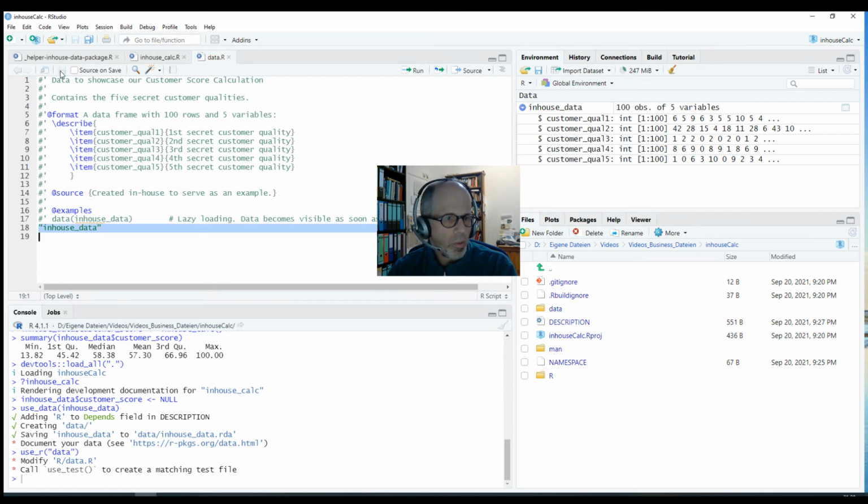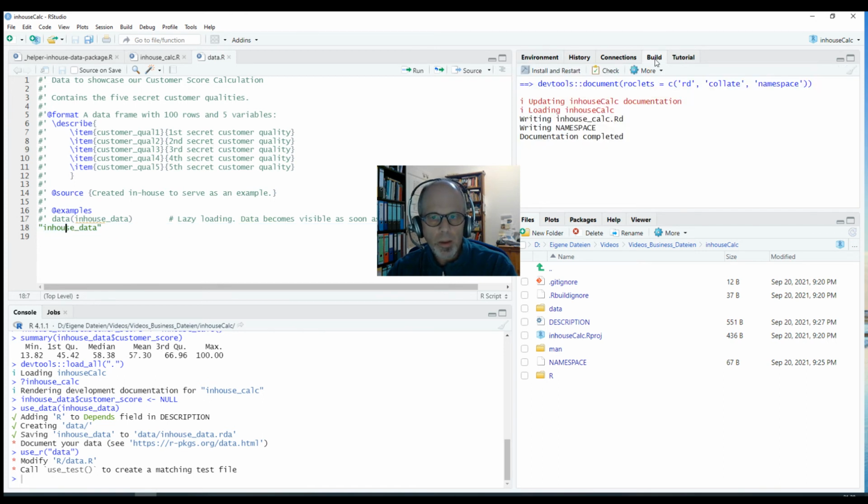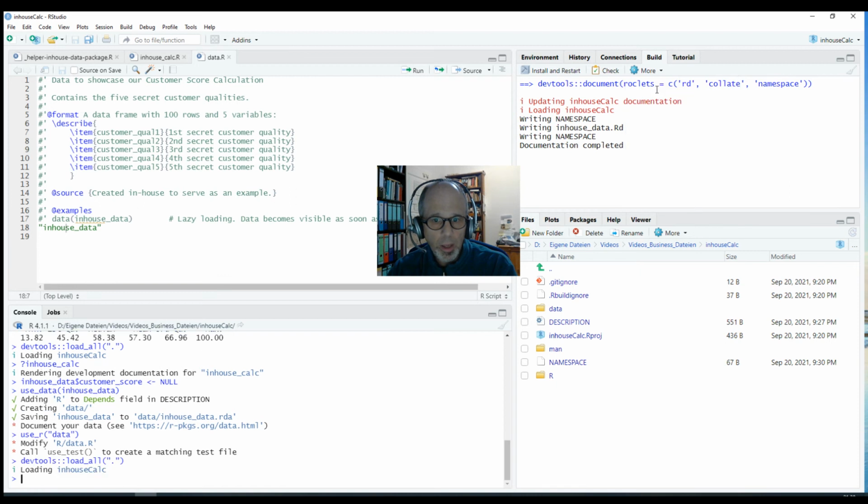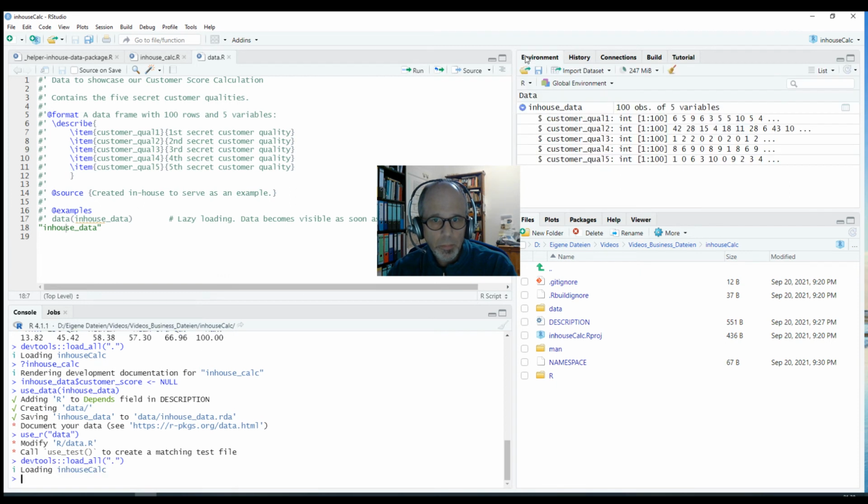We store this, and now we can go back to the build tab that we have in our studio projects that are defined as packages, and we can go to document again, and you see the documentation is updated. We call load all again, and now we can see if the data is indeed included in the package.